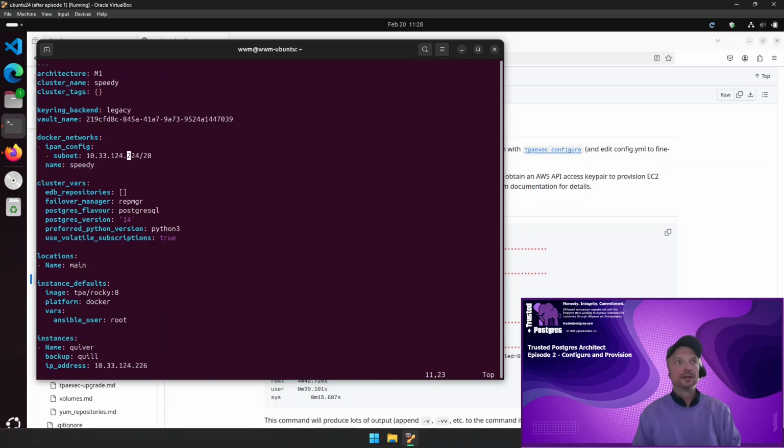One thing to note, since we're using Docker, TPA automatically wants to create a Docker network for us. Of course, its name is going to be Speedy as well. Skipping down here, we look at the failover manager set to repmgr. The Postgres flavor is set to PostgreSQL, which just tells us that we're using community Postgres. And it's going to be version 14. Of course, Python 3 is the preferred version, and you want to make sure you leave that volatile subscription set to true.